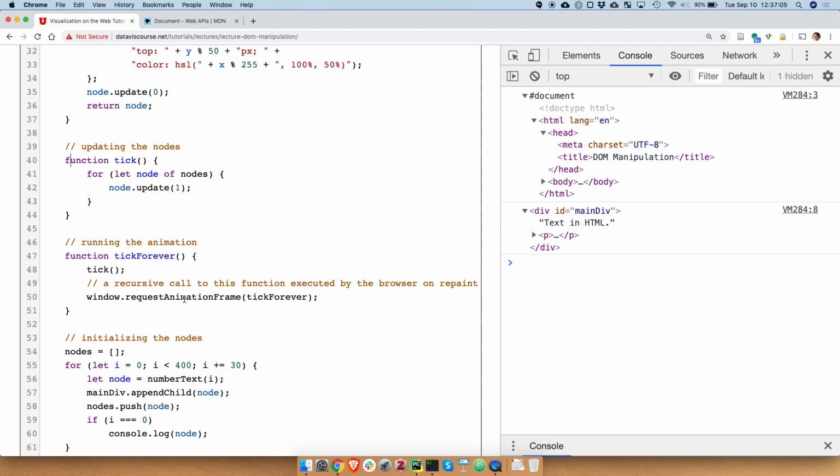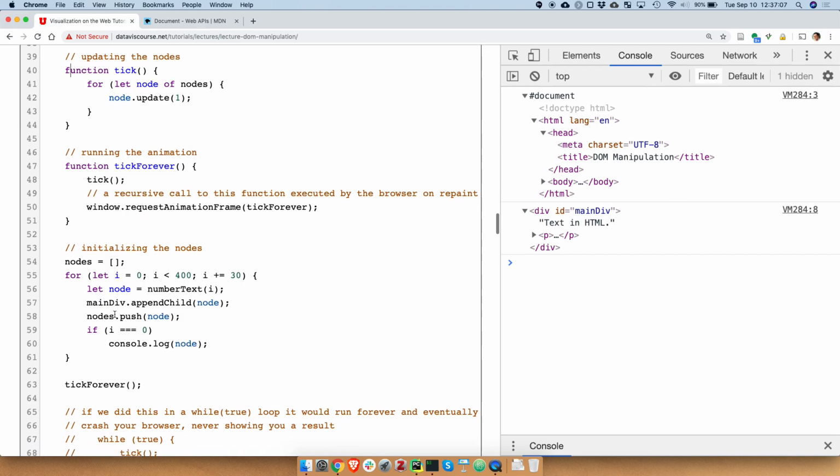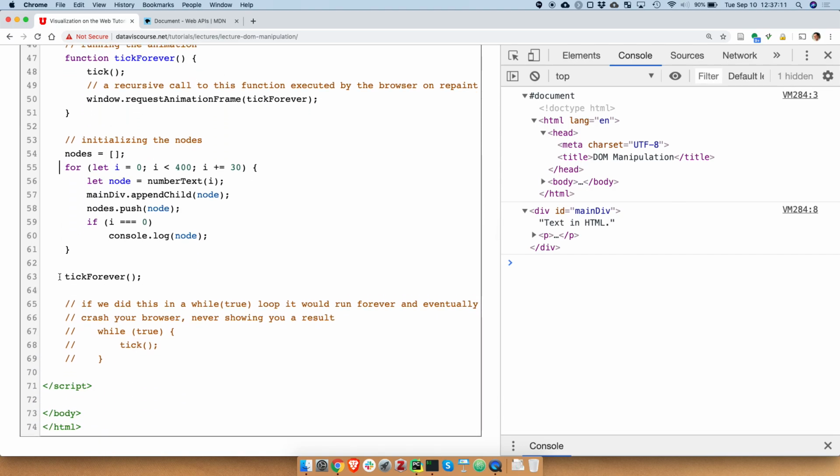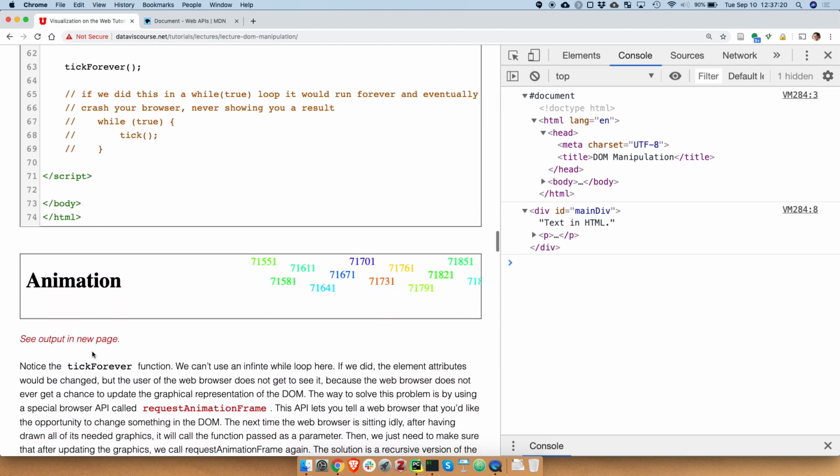Yeah, that's basically the magic behind what's going on here. So here I'm just initializing the nodes, and then I call the tick forever the first time, and then consecutively it's being called recursively. Okay. The result here is this beautiful rainbow animation.